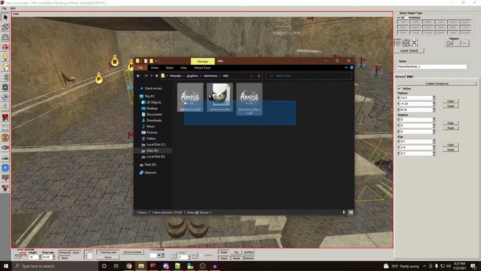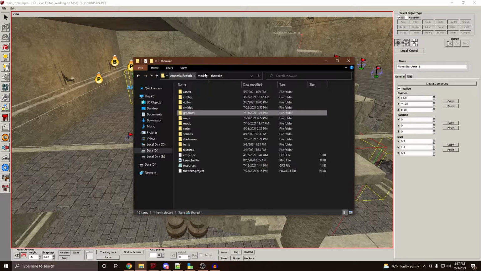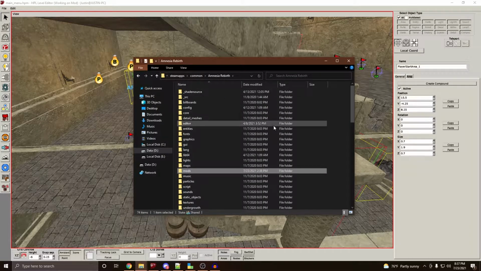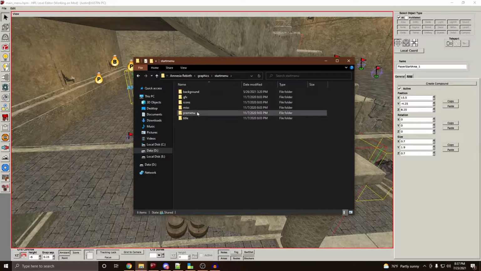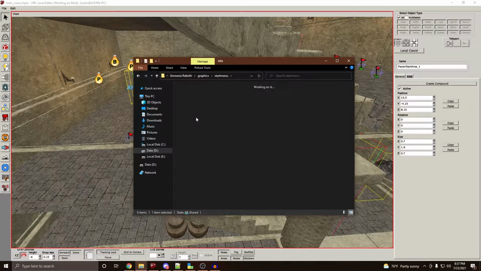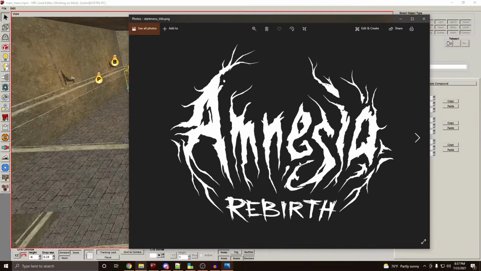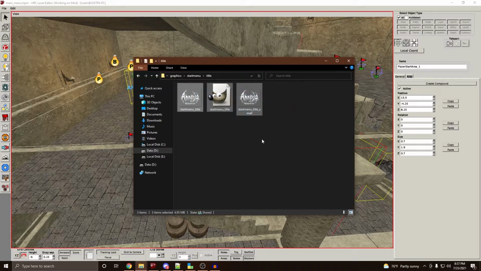I made it myself for this custom story. Where you can find the original ones, I will show you where that is. You go to the root directory of the Amnesia Rebirth folder. You go graphics and you go Start Menu, and then right here is that folder called Title. And it has just the regular old Amnesia Rebirth title here. So we will need the title because it will be used by the main menu script that I wrote, that I edited. So make sure you do have this.